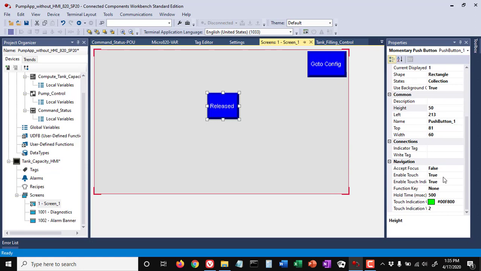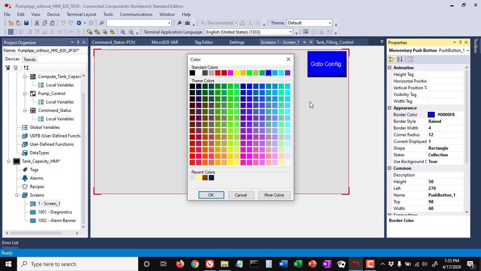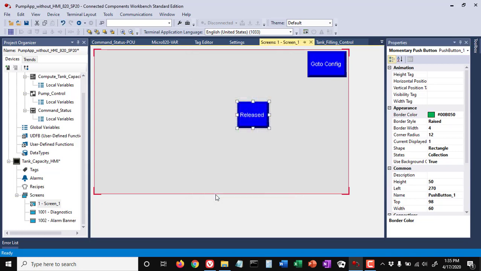I want to make sure my enable touch is true. It should come up true by default. But now I'd like to change the color of this button. Most start buttons are green. So notice I scrolled up on this list, and I'm going to set the appearance of this. I want my border color to be green. So I'm going to set my border color just like I did before, and I'm going to choose a green. I'll just choose any green up here for now.